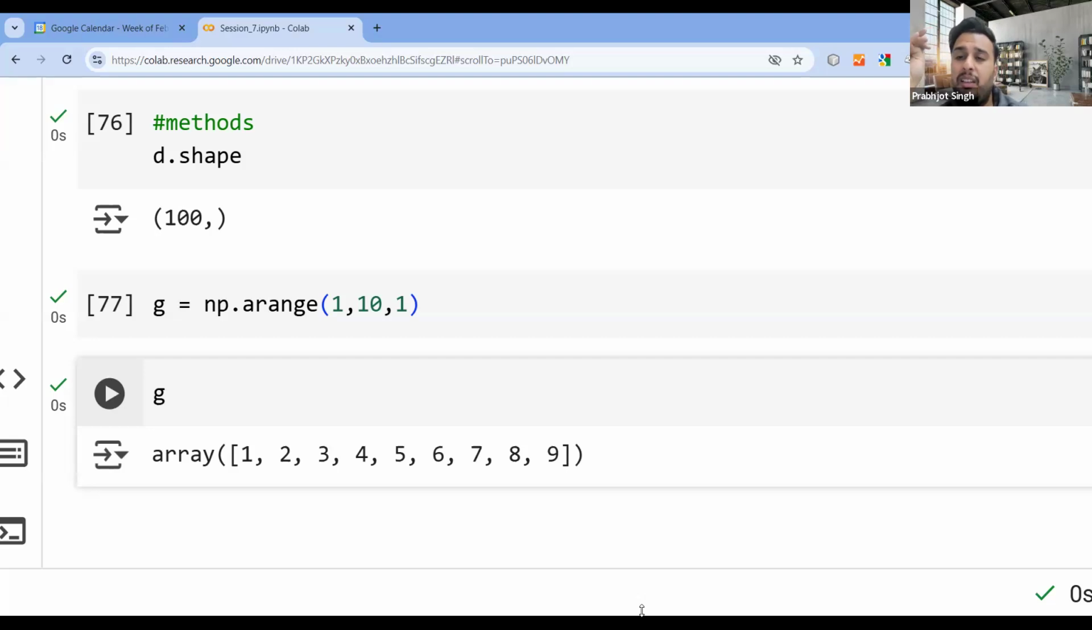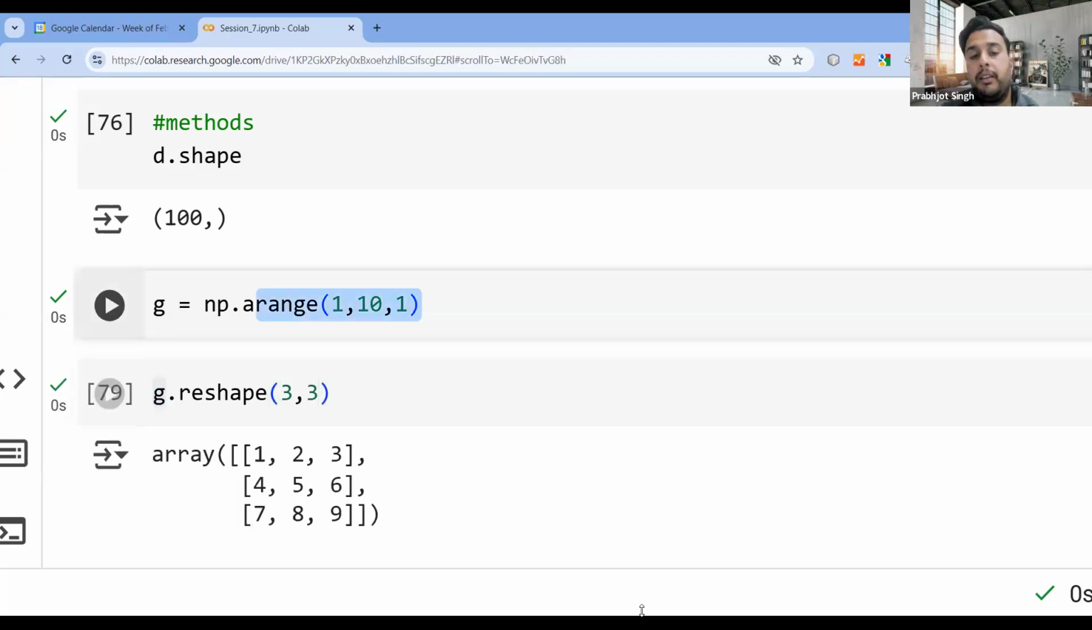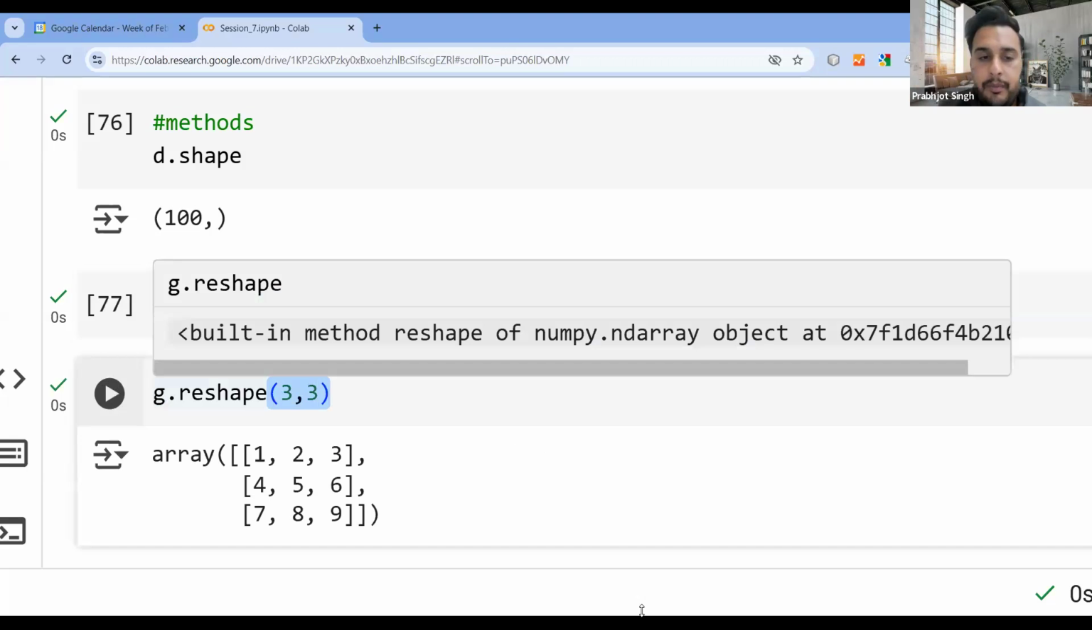For a 3 by 3 array, I require 3 multiplied by 3, 9 elements. So I can use one more function, reshape. I can say 3 by 3. That means I am reshaping this G into a 3 by 3 size. Can you see that very clearly, guys?